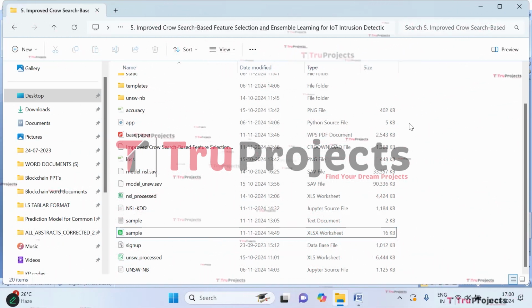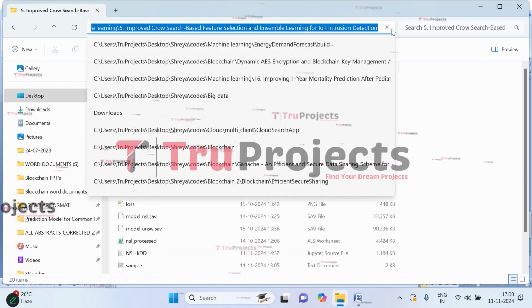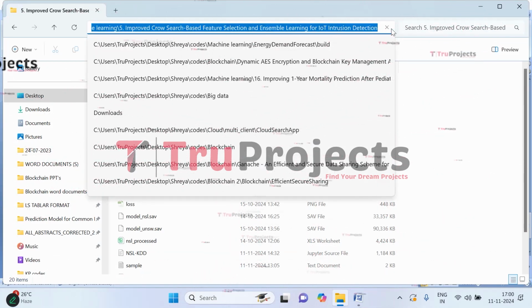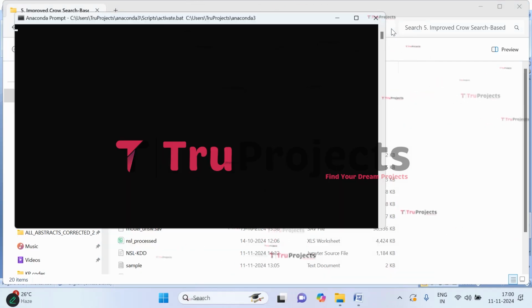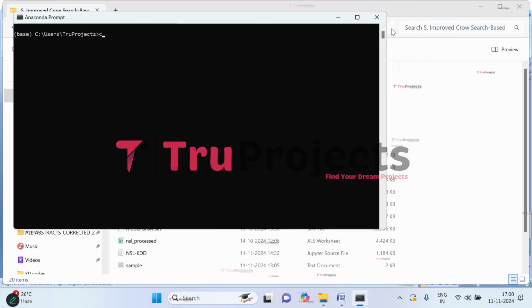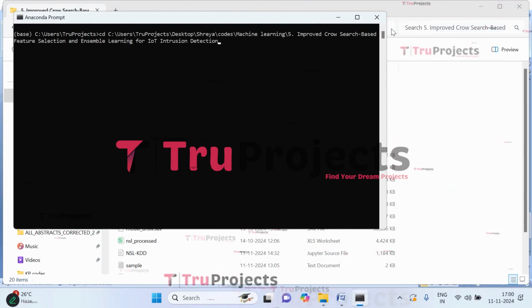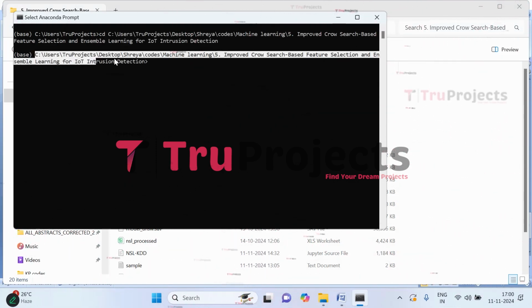Now let's execute. To execute, copy the path of the code folder from the address bar of the file explorer. So I'm copying the path. Now open the Anaconda prompt. Using the command cd followed by a space, paste the copied path, and now click on enter. This will change the current directory to the code folder's path.